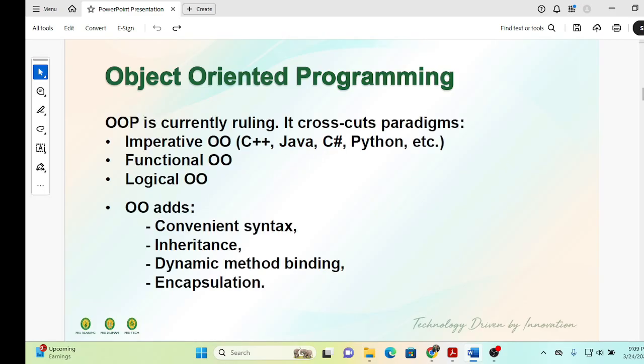Okay, so OOP is currently ruling. It is a cross-cutting paradigm. Ang cross-cutting paradigm, like we have imperative object-oriented. So we have C++, Java, C Sharp, Python, and etc. When we say imperative object-oriented, itong mga programming languages na to follow the imperative paradigm where you can write instructions for the computer to follow step by step. So ang OOP dito enhances by organizing the code into objects and classes.